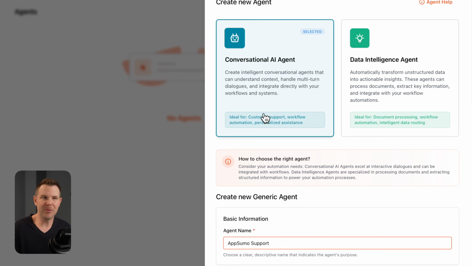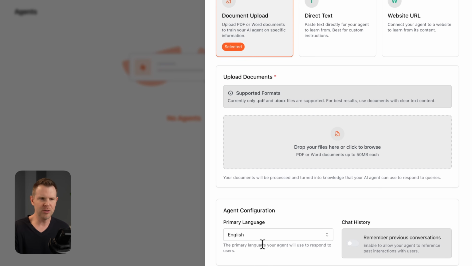But for now, I'm going to stick with the conversational agent, and I went ahead and chose AppSumo Support as my agent's name. My idea is, hey, maybe AppSumo themselves could offload some of their support requests over to Mazaal and use their AI agent to answer some of the more common questions that they probably get on a day-to-day basis. So in order to train this bot, I've got a few different options.